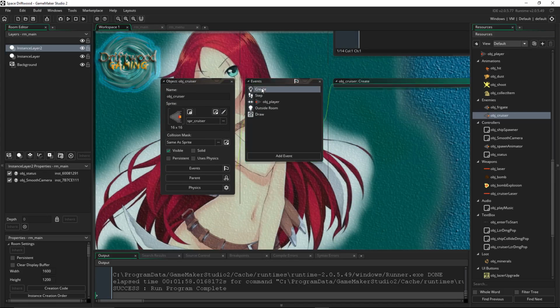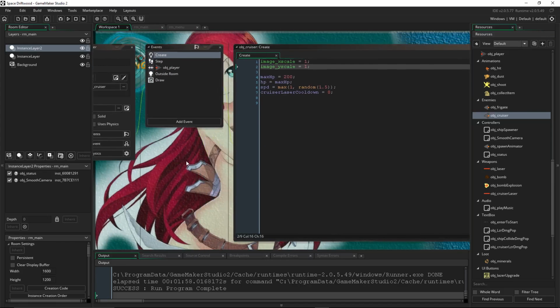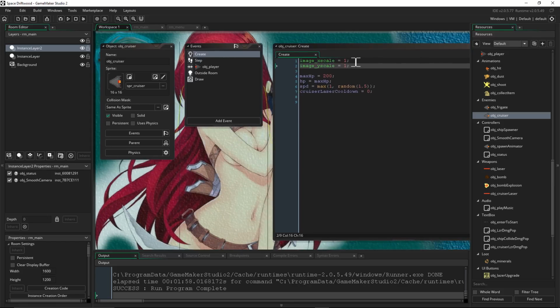So in the cruiser, on the create step, we're scaling it to 1, which you don't have to do. If you want to scale it, it's better to make a bigger sprite and scale it down than a smaller sprite and scale it up. I'm keeping this here in case I want to change the size later on, but you don't actually need that code at all, because it automatically sets X scale and Y scale to 1 by default.